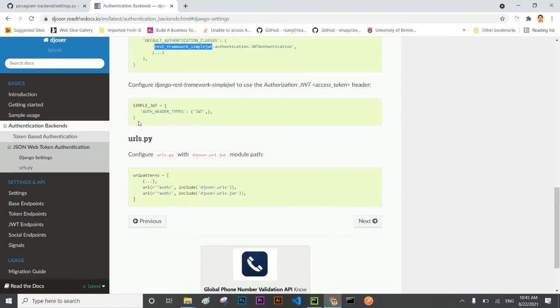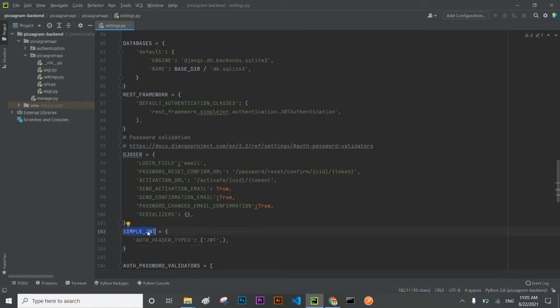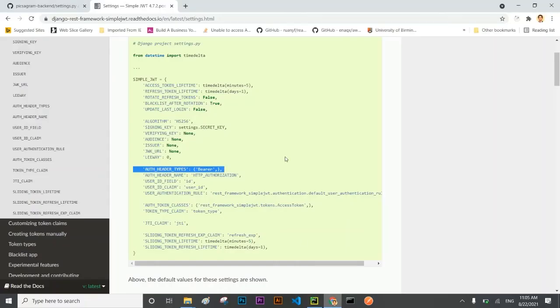Moreover, for the simpleJWT settings, we'll copy this. I have provided the simpleJWT settings. It is a basic setting. Let's see more settings of simpleJWT.